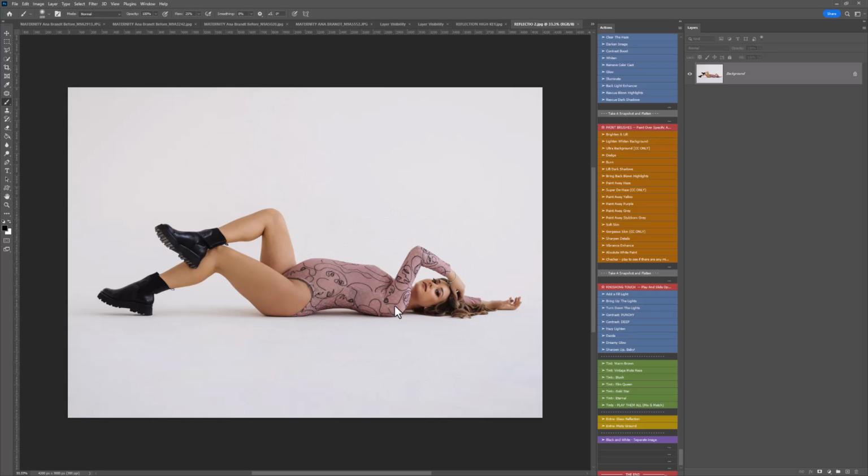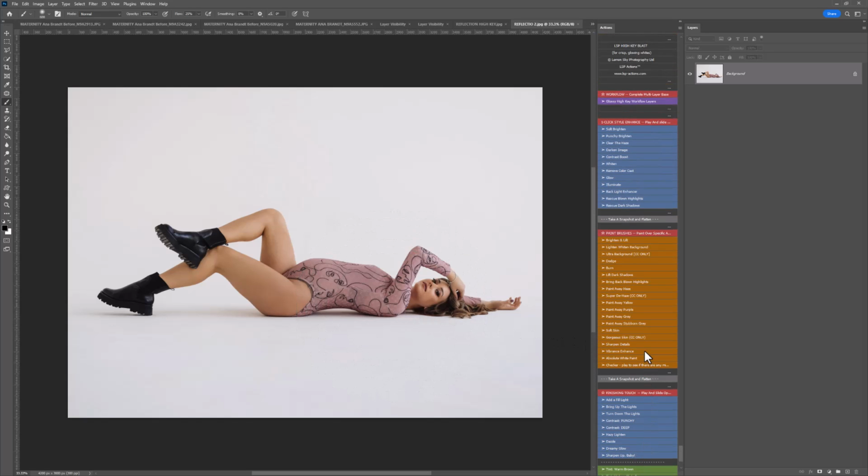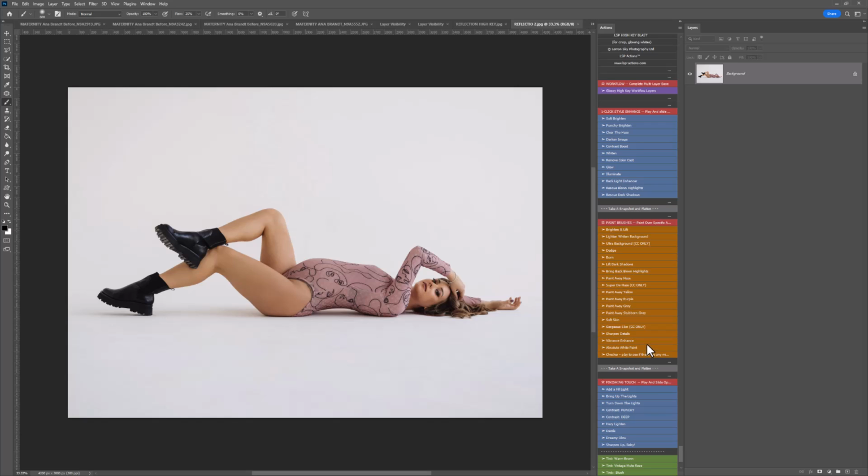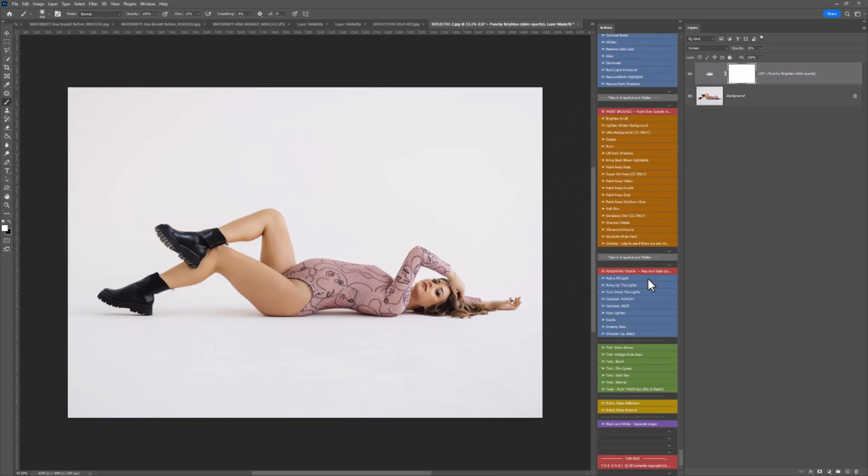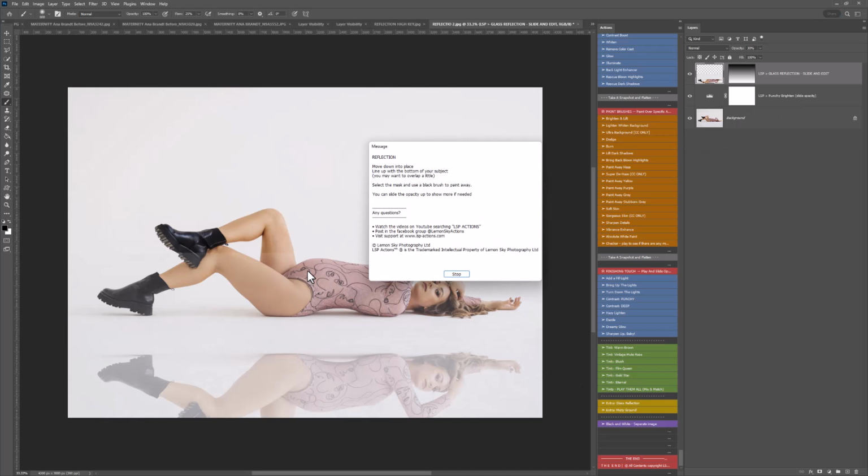I'm going to show you how to use the glass reflection action that's included in the LSB High Key Blast Photoshop action set. These are for those really powerful, dynamic, high key, bright white images. In just a second we're going to do the reflection, but first I'm going to punch this image up a little bit by using the punchy bright in there, just to get that real high key look going.